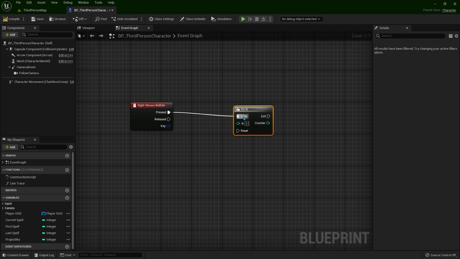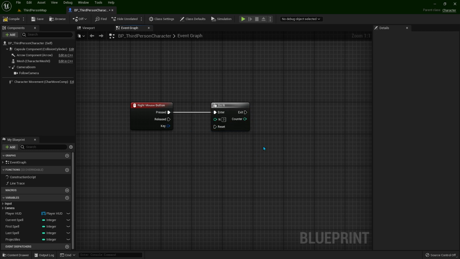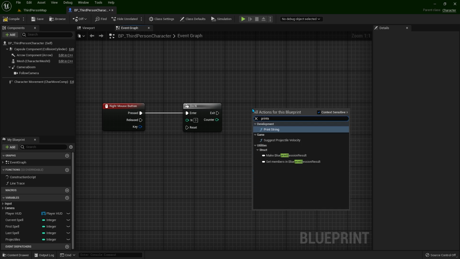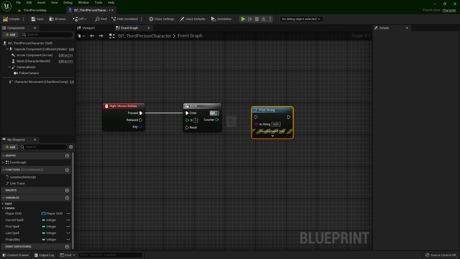When you connect this, let's say I'm going to put here number 3. And let's test if this is working. So I'm going to call print string. So when I press right click, only 3 times we can print this. And that's it, it's going to stop.